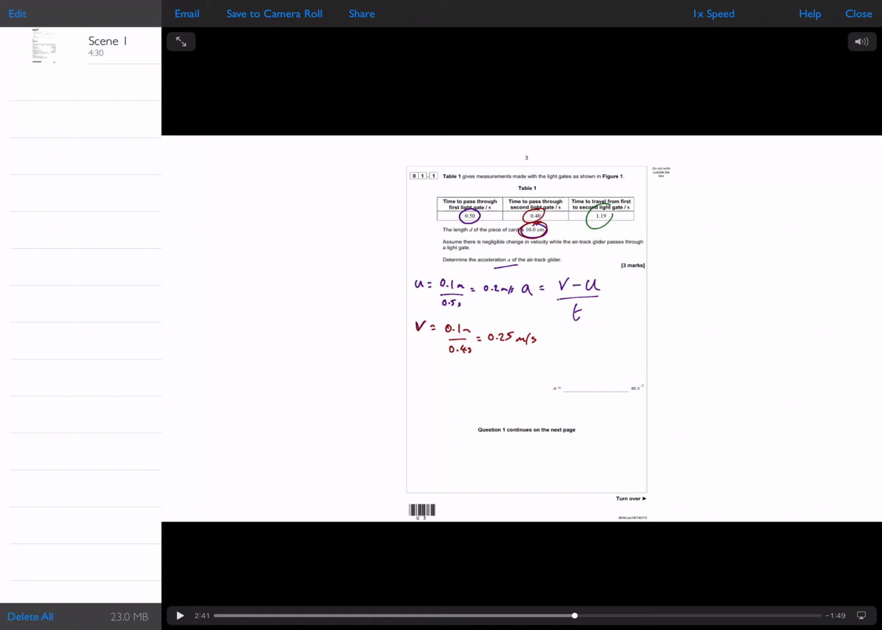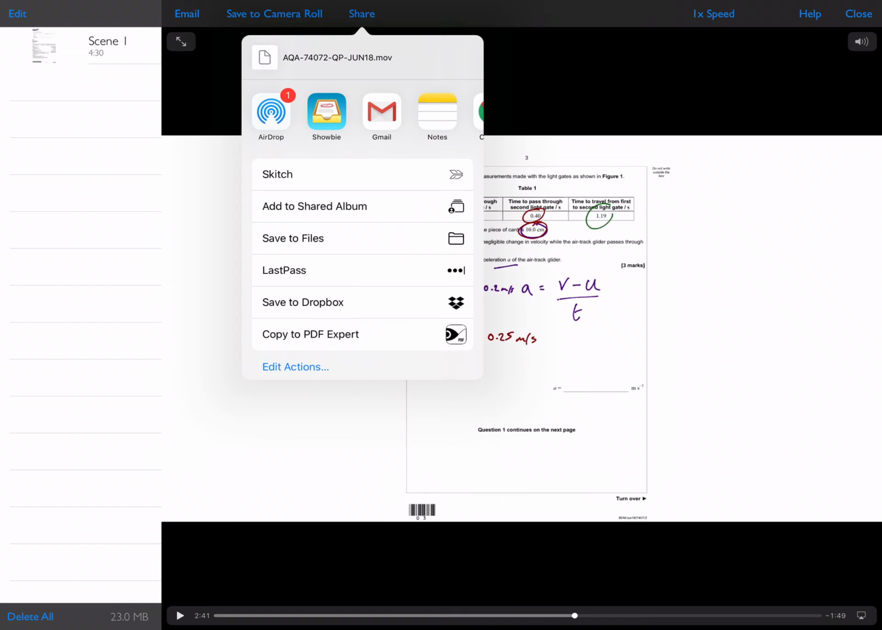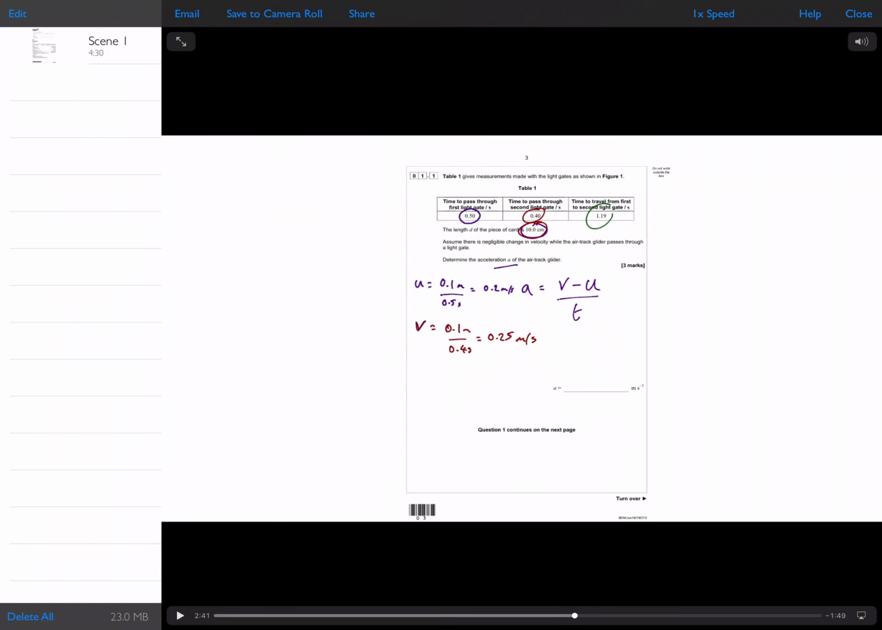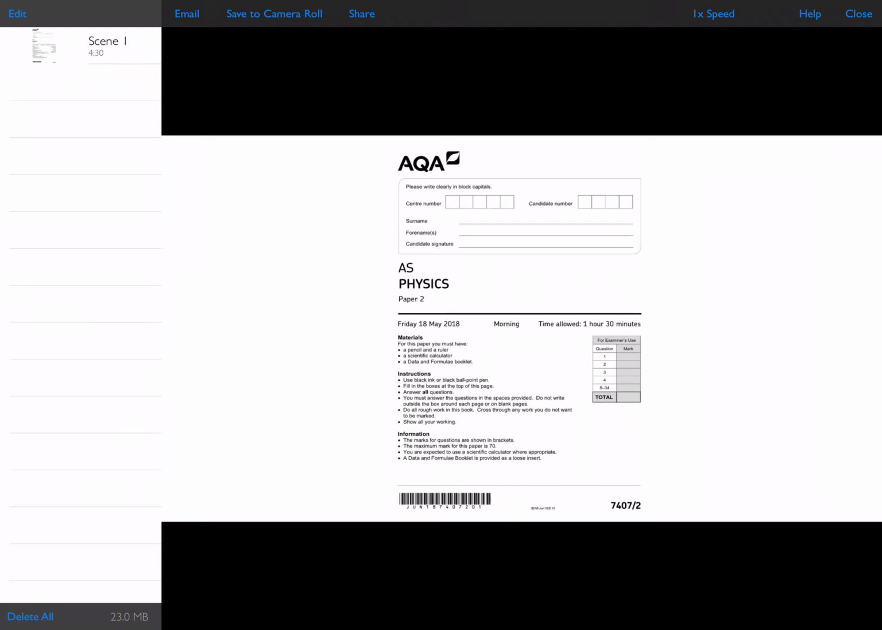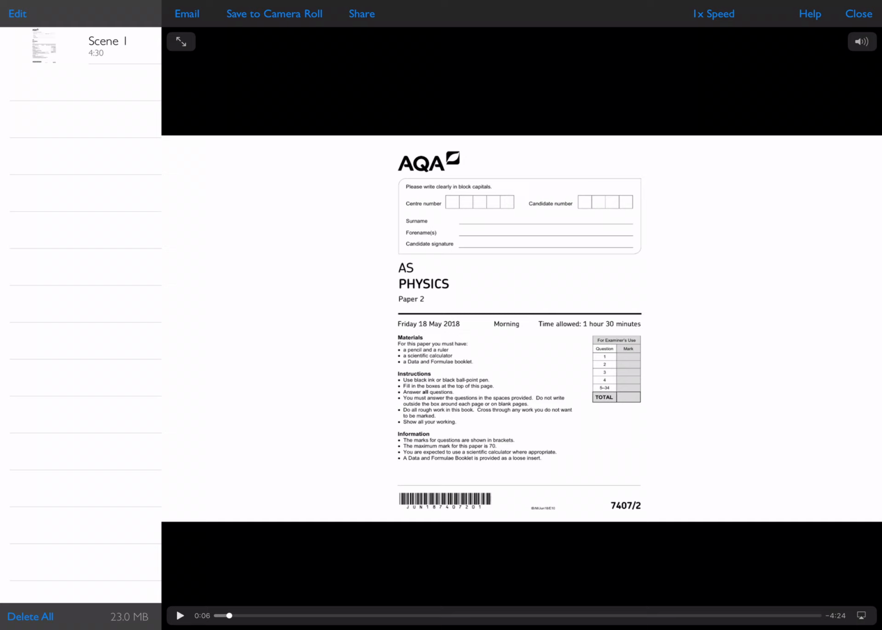You can save it to your camera, or you can share it in different ways. So I think you can upload it directly to your Dropbox if you've got those set up. There is also a scene management thing. So you can manage scenes and move around and things like that.